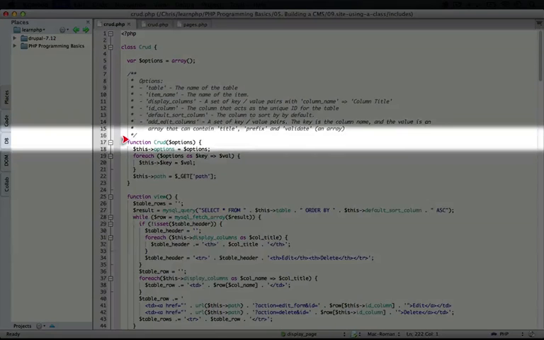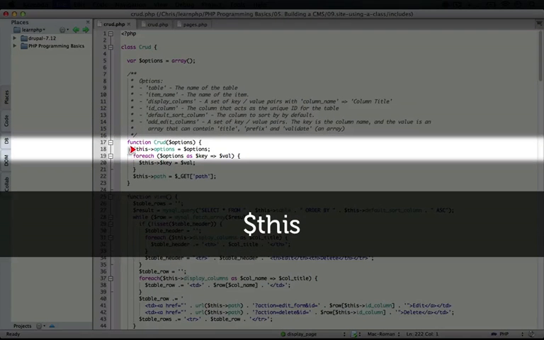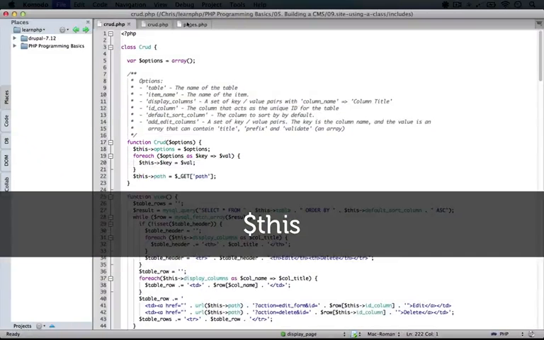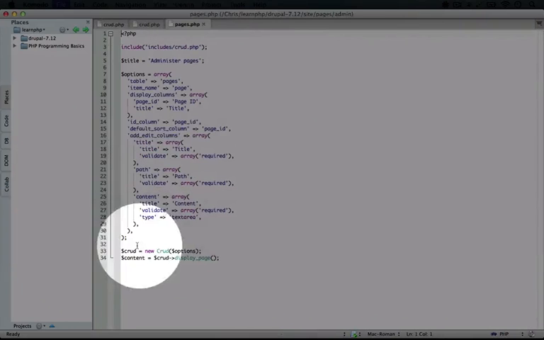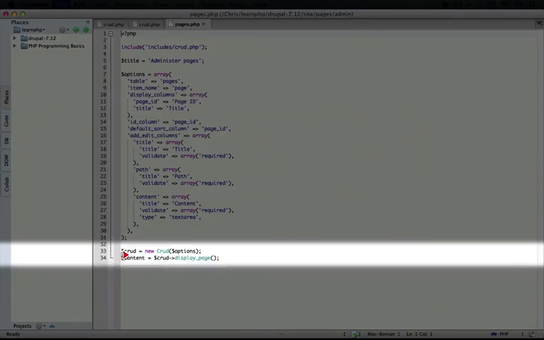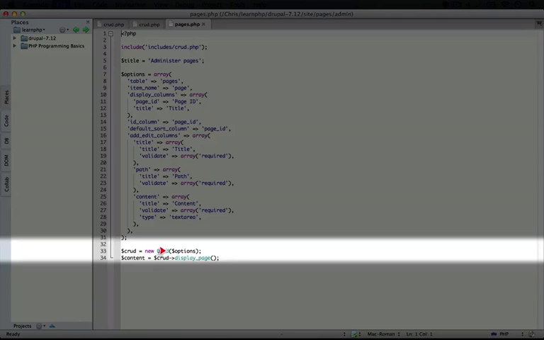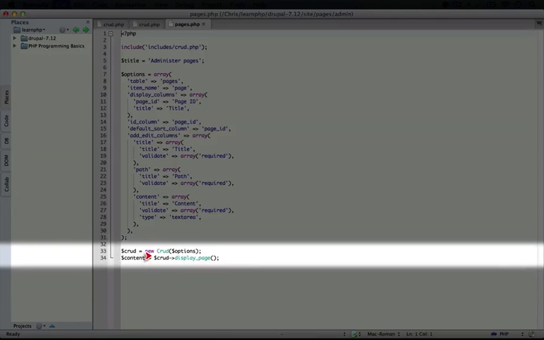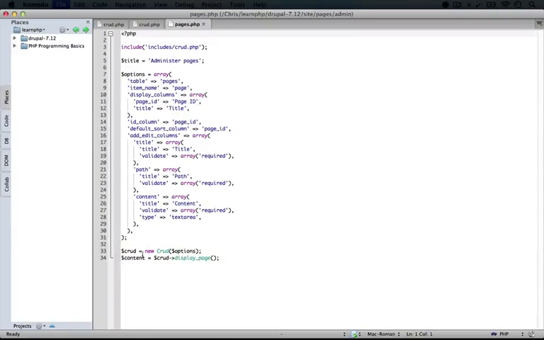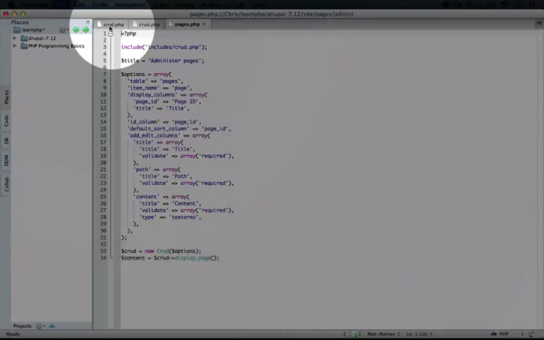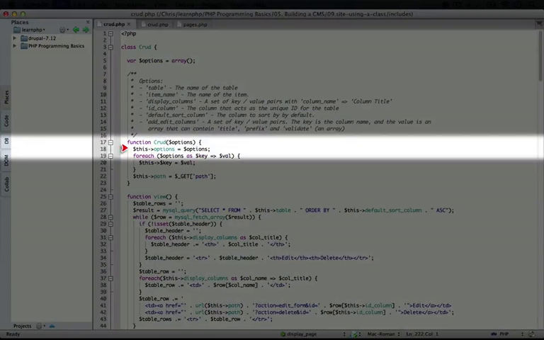Now this class can reference itself, and the way it does it is through a this variable here. So outside of the class, if we go back to pages.php, we point to it by the variable that we gave it when we defined it here, so CRUD. So when we run CRUD display page, we use the variable name CRUD. But we can call the same methods, which are actually functions, within the class itself by using the this variable.